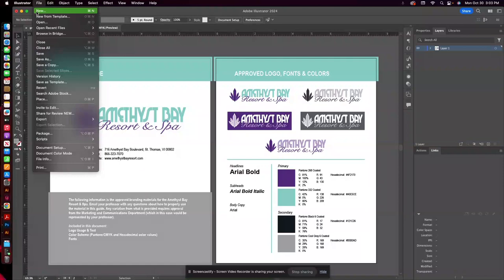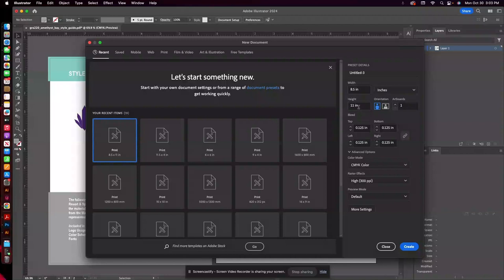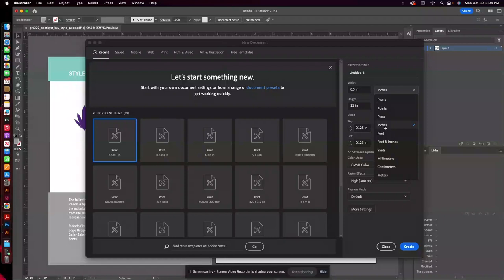From here, we're going to want to create a new file. So we'll go to File, New. You want to make sure that your layout is 8.5 by 11 inches, and inches is very important here. You want to make sure you select inches. Sometimes people select points, sometimes they select pixels. Those are way too small. So be sure you select inches here.